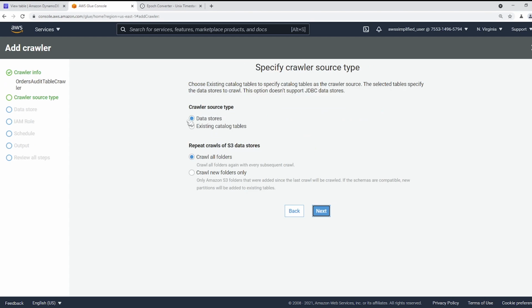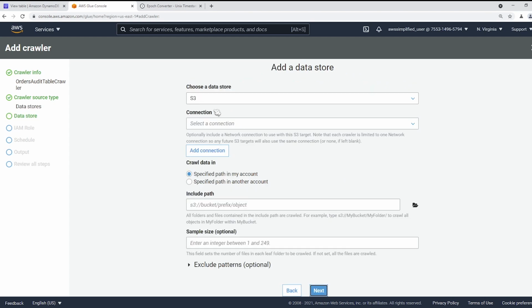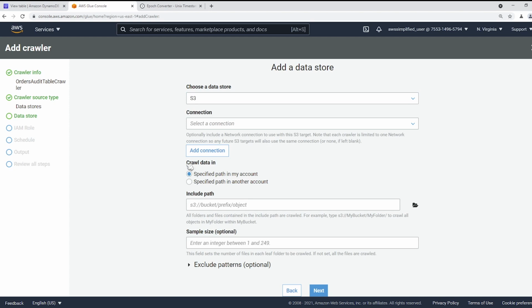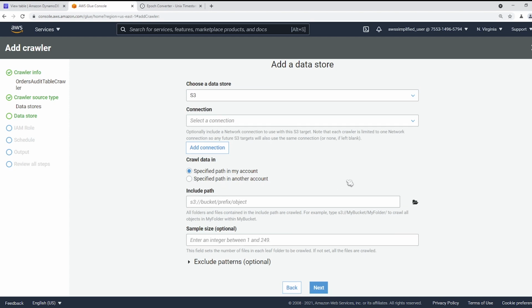Crawler source type, it's a data store. It's not part of any existing catalog because we haven't added this to a catalog anywhere. Crawl all folders, that's fine for our initial state. Click on next. Now it's asking us for our type of data store. So we used S3, a whole bunch of them are supported here. And what we want to do is crawl data in a specified path in my account. We're not using another account here.